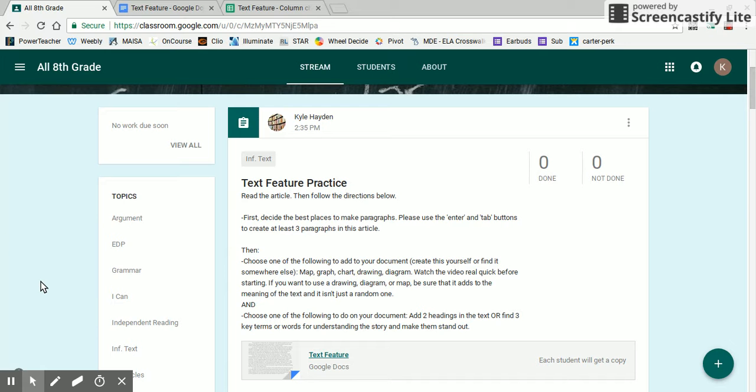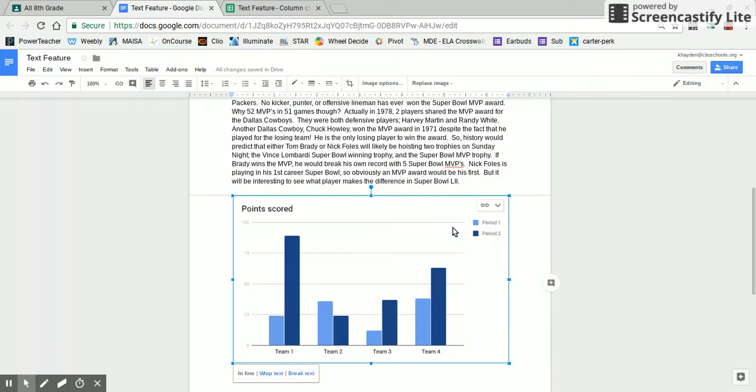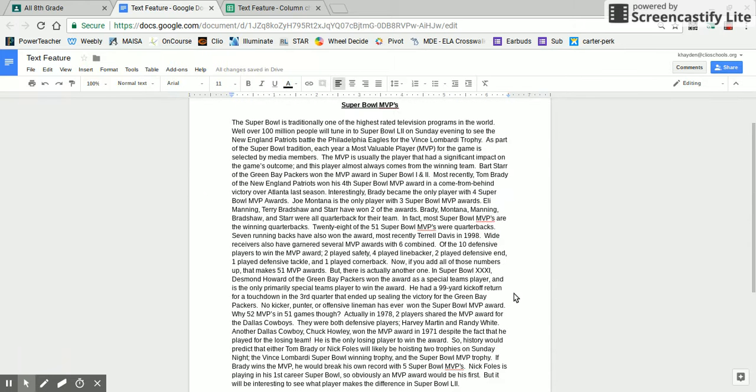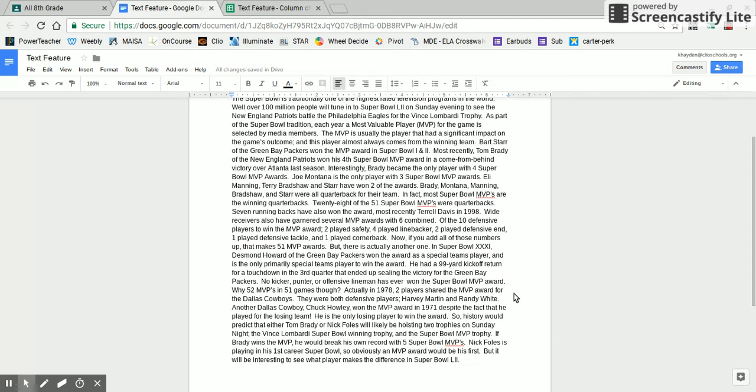So first you're going to read it, then you're going to make some paragraphs with it, and then you're going to add a map, a graph, a chart, a drawing, or a diagram. And then once you do that, then you'll add a couple headings or some key terms. So you'll go ahead and open the document, which I've already done here. Once you have the document open, you read it, you make the paragraphs, then you're going to decide what you're going to add in. So here's a quick tutorial on how to add each type.